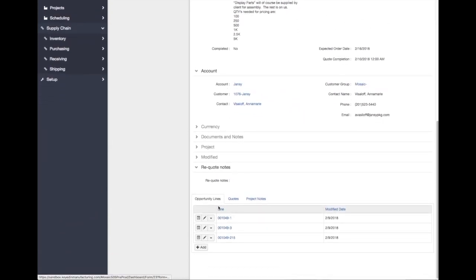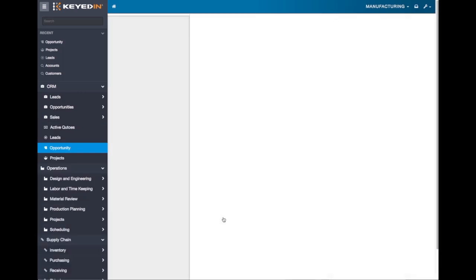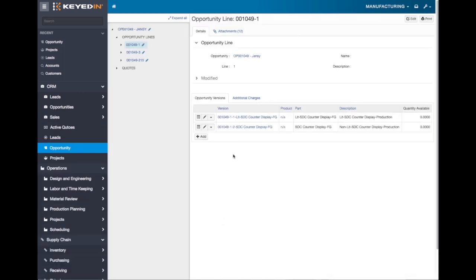Just for the overview of the opportunity, you can see here the opportunity lines. An opportunity line is a line item on each quote. So it's a different variation of a display, or a different configuration or an add-on that we can add in. Same thing, quick edit and the view button. You can also just click directly into the line. And now you can see that there's two options within this line.